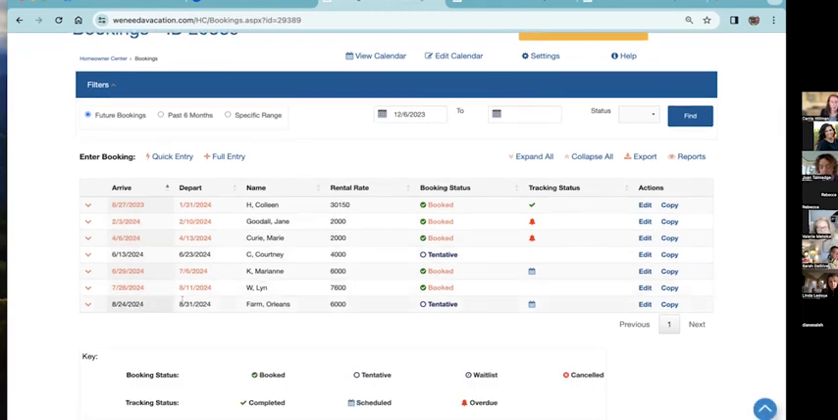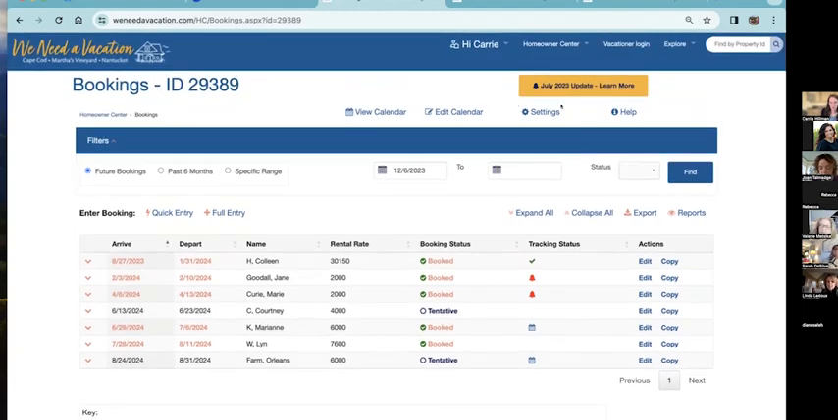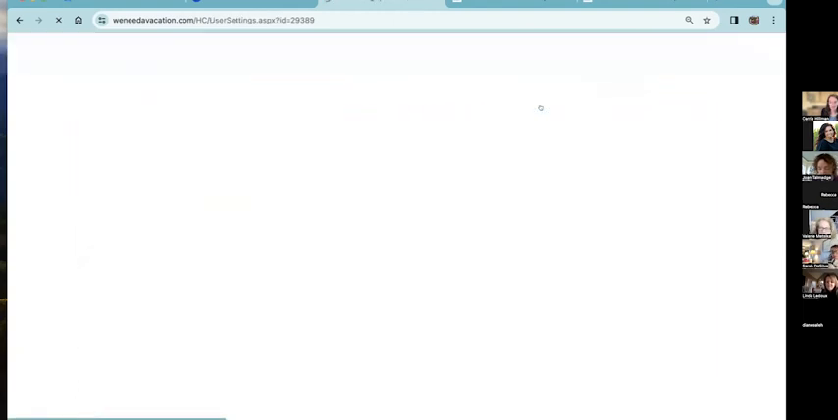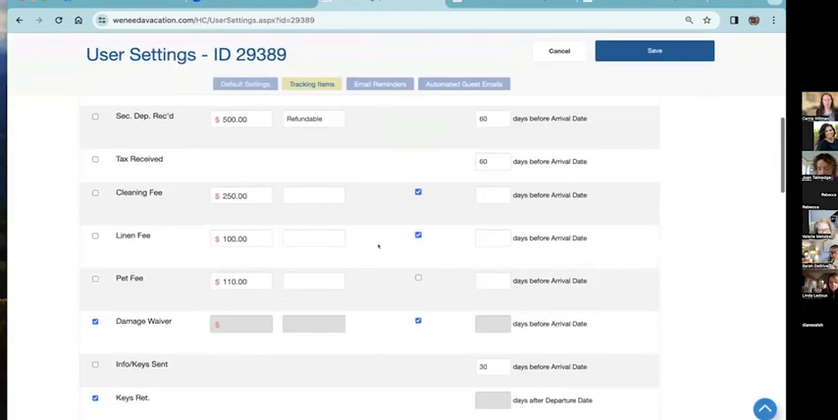Okay, so I'm going to go back to this sample booking that we were using, and I'll click edit on the side over here. Actually, no, before we do that, I'm going to go to our settings up here. So first we're going to go to the settings, and we will select that template all the way at the bottom of the settings.